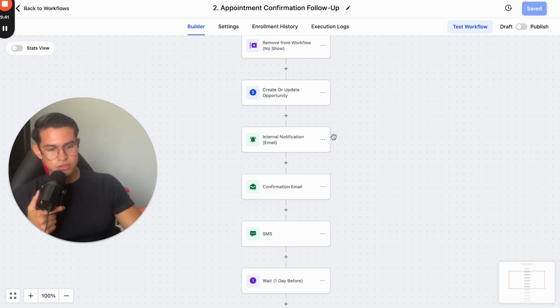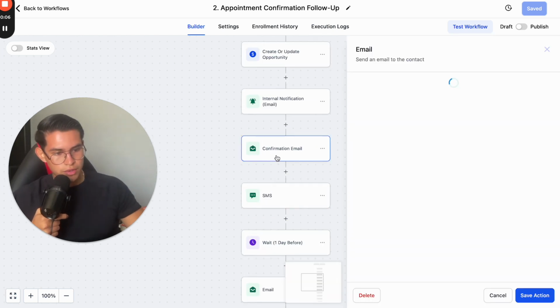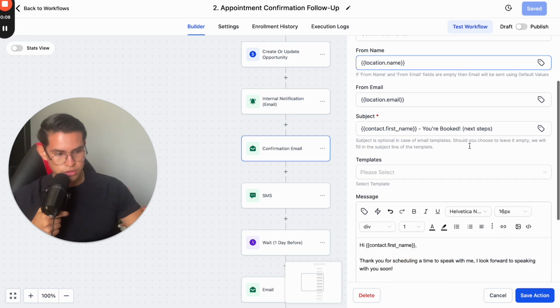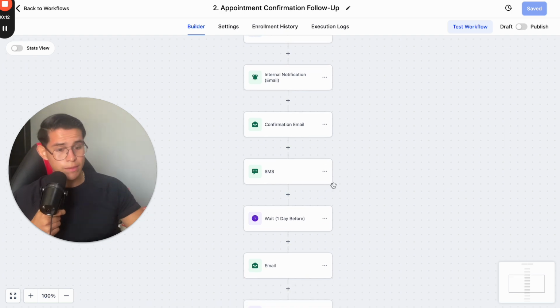Then internal notification email, which is basically a notification for you. You're going to receive this on your phone or your email, saying someone's booked an appointment with you at this time, this day. Here's the link if you want to hop on your phone, or maybe you can just check your calendar and it's going to be on there as well. Then we have the confirmation email, which is sent to the person that has just booked a call with you. Then an SMS as well.